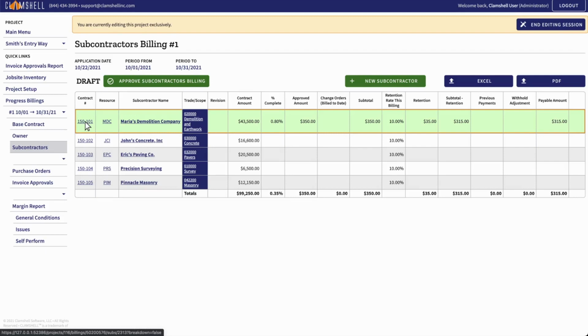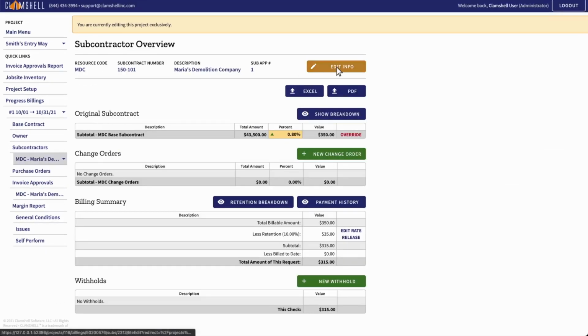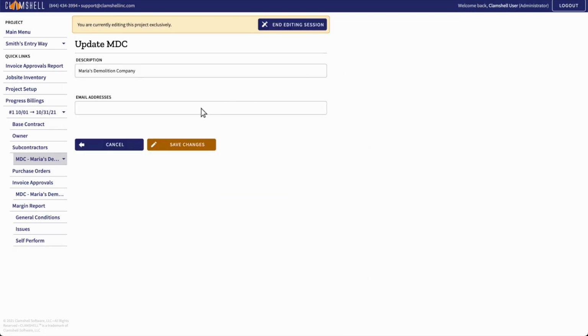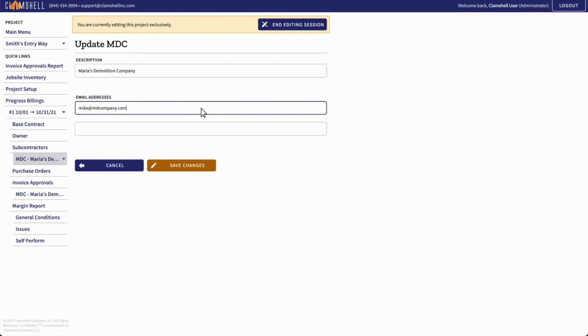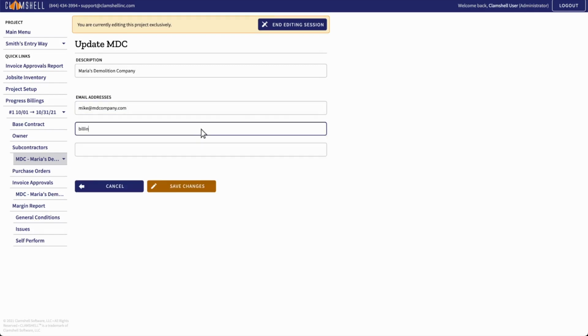This page has many features. The first feature is the Edit Info button. This allows you to make minor changes to the subcontractor's profile. You can edit the name and add one or more email addresses for the subcontractor. Once you add one email address, more boxes will appear below it and allow you to add another.